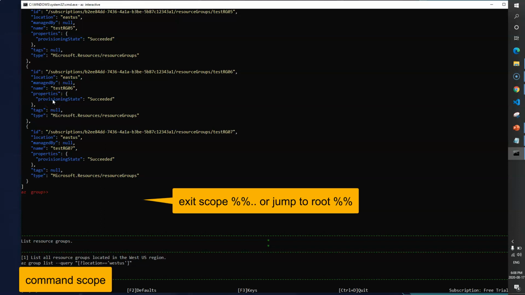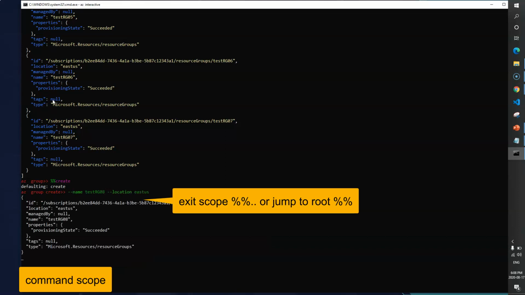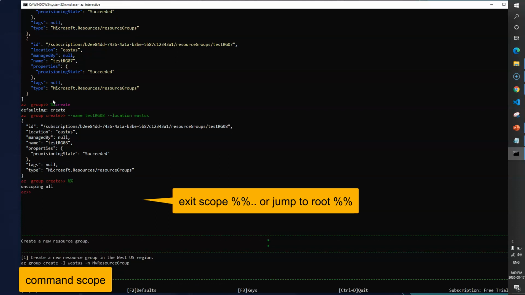Now let me just go back to the create. I want to create one more resource group, right? So I'll just run my command. Let me create resource group 8. Okay, say for example, I'm done with all my groups and I want to go back to the root. Either I can use percentage and then dot dot to move out of a single scope, so I have to run this particular command twice to reach the root. Or I can directly go to the root just by using percentage without any dot. So this particular command will take me to the root. Let me hit enter. You see, I'm scoping all and I'm here at the root.